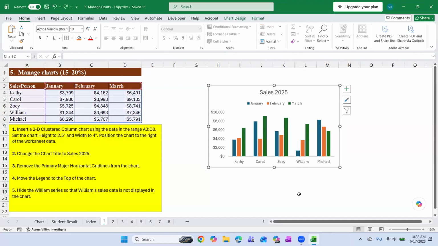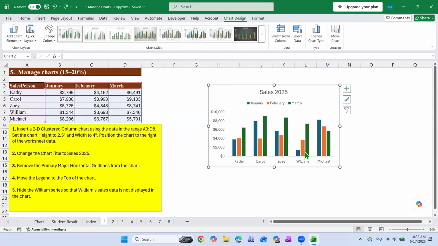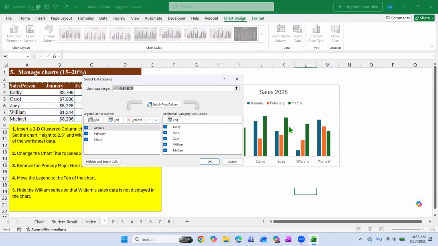So William data is here. The question is, hide the William data from this chart, okay? Select the chart. Easy way of doing it is the funnel. Or select the chart, go to chart design. This is something like modifying the data, right? It is not adding the data. It is removing the data, which means literally modifying the data. We want to select some data that needs to be included or excluded. So select data. Who you don't want, William, uncheck, click OK.